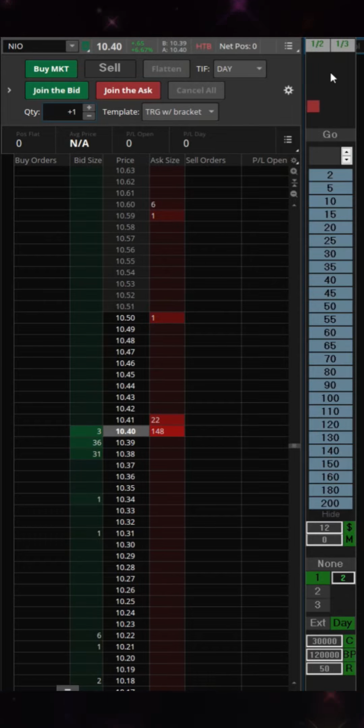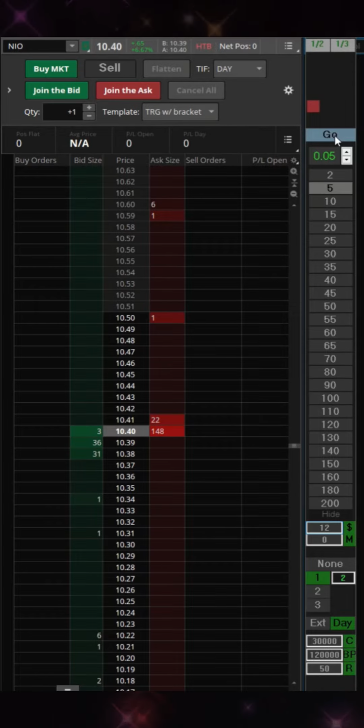So typically when I'm ready to trade, I'll look at the chart and look at the candle ranges. And let's say the candle range is about 5 cents. So I'll click on 5. And then when I click go, the program is going to take over the mouse and do some stuff without me touching the mouse. So here we go. I'm going to click go.